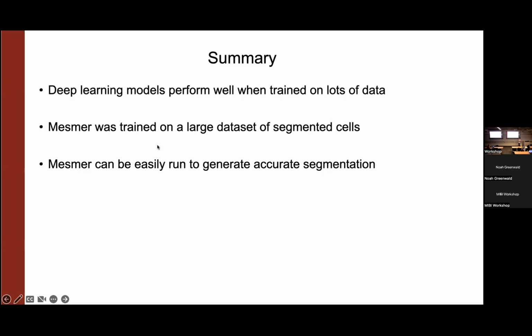Okay, so what did I tell you today? Deep learning models perform really well when we train them on lots of data. Mesmer was trained on a lot of data, which we painstakingly generated with this human-in-the-loop two-stage process, and it can be easily run to generate accurate segmentations on your own data.